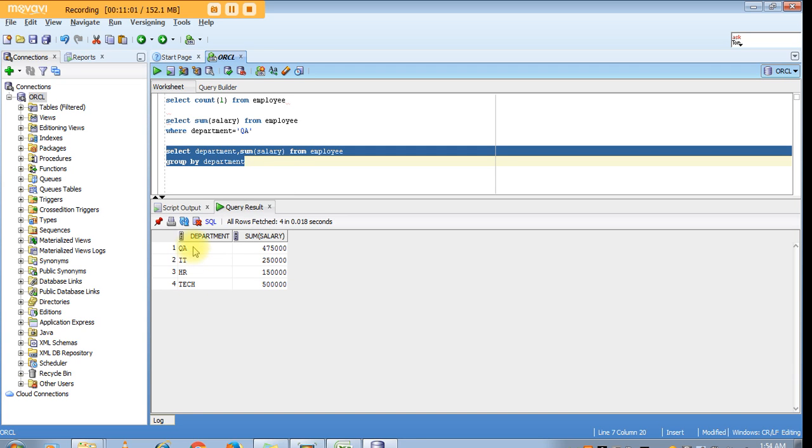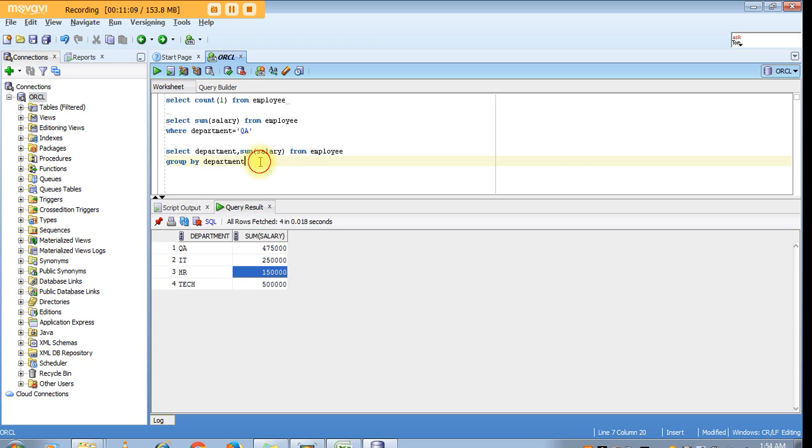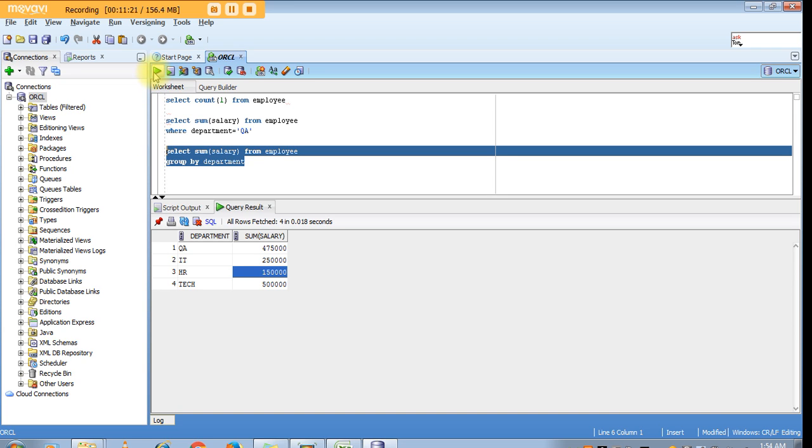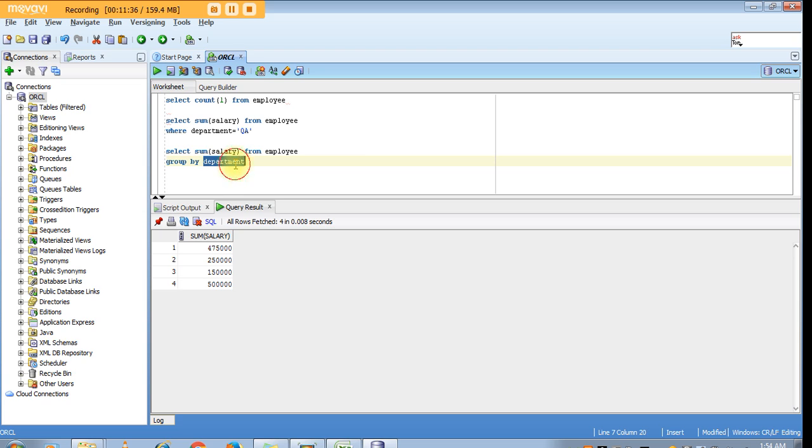Select this SQL query and run it. Here you can see QA 475. So for each department we have got the total sum of salary. What would happen if we remove the department column from the select statement? Let us see. If you remove it, you can't tell which department belongs to which sum.